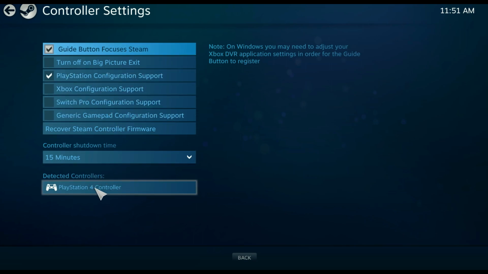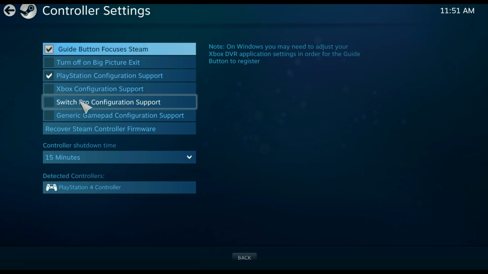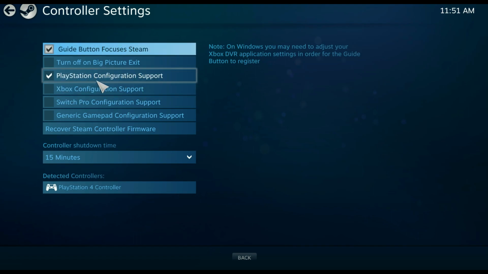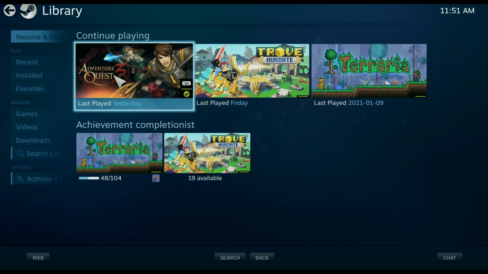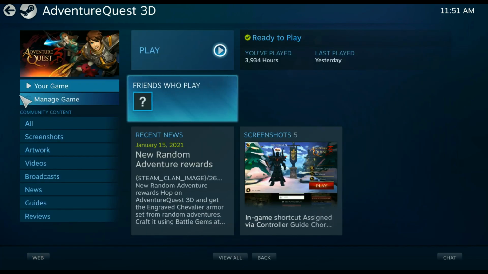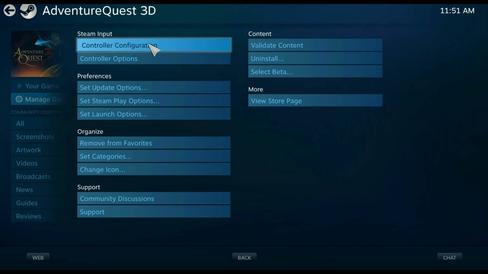Now for me, I have the PS4 controller selected because that is the one I have. So whichever one you have, you can go to the proper support of whichever one it is you have. So for me, it is the PlayStation. So once you finish that, go to a library. And you're going to be going to the AQ3D game. And in Manage Game, you're going to be going to the top option right here, Controller Configuration.